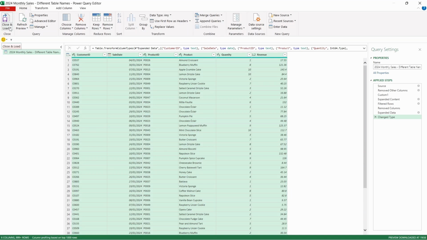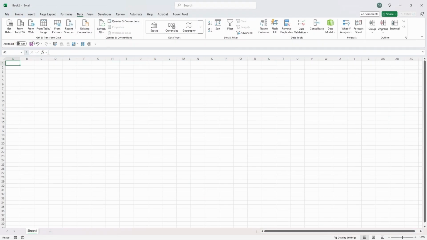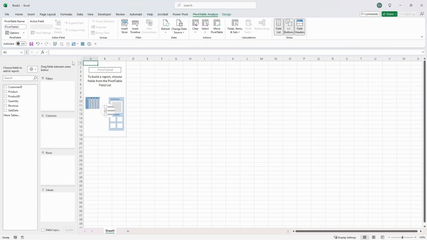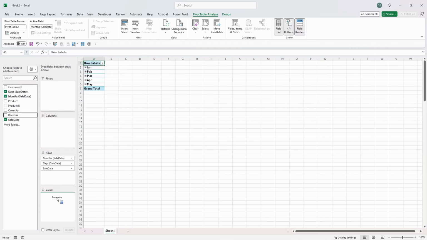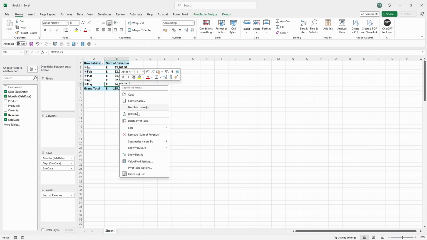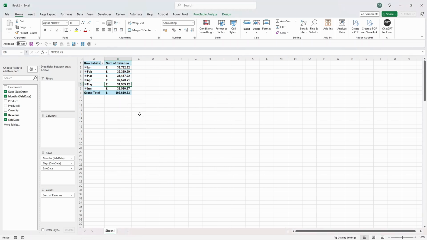Now all we need to do is come up to the Close and Load To icon. Again, I'll select Pivot Table Report and Existing Worksheet. I'll populate my pivot table in exactly the same way as before, putting sales data in the rows and revenue in the values. Just as we did before, if we have now received June's data, we can just refresh our pivot table by right-clicking it and pressing refresh.